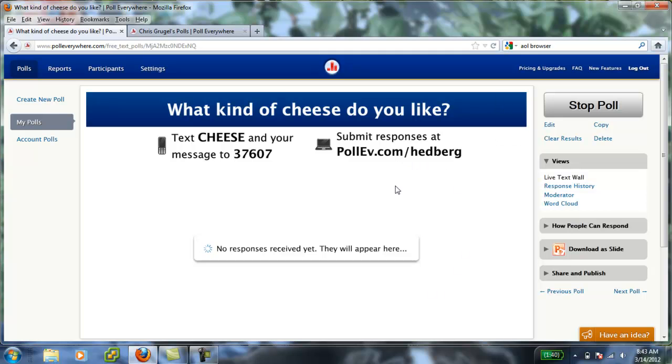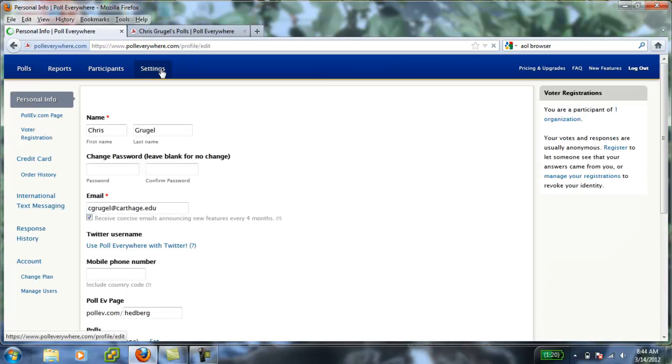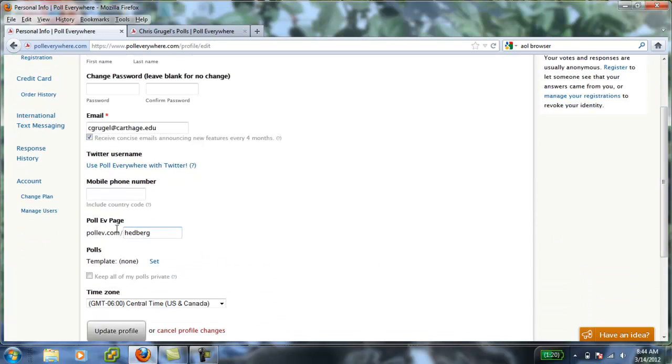You'll also see that users can submit responses to pollev.com/Hedberg. That is my personal URL that I set up, and you might want to set one up as well, because that allows users to use a laptop or a netbook, etc. And if I go up to settings and over to personal information, you'll see my pollev page is pollev.com/Hedberg, but I could change that to C. Grugel or Carthage or something like that, as long as that word is not taken.